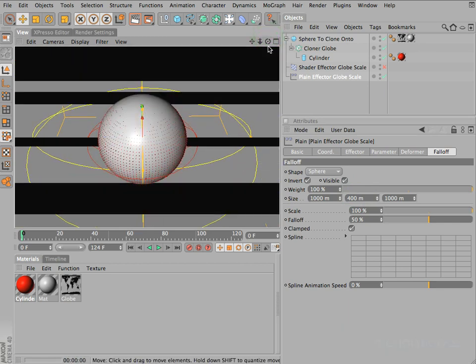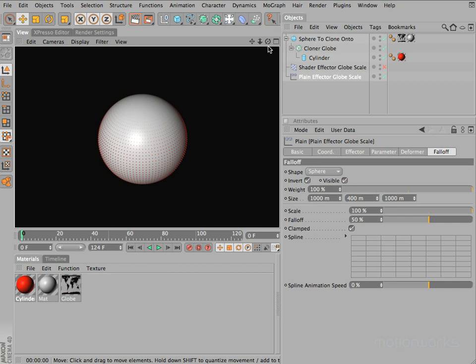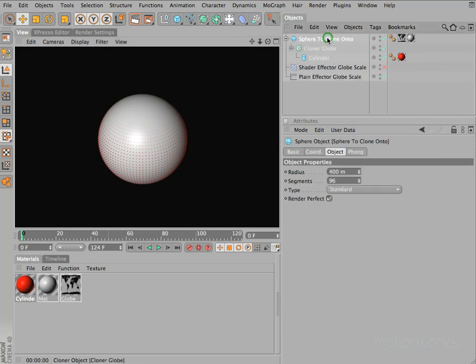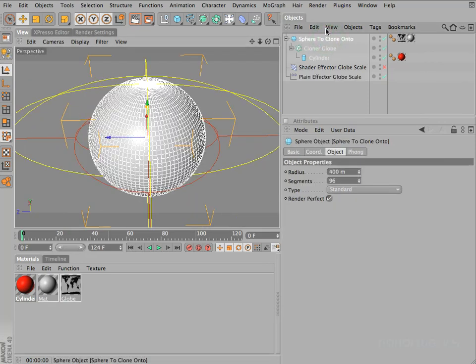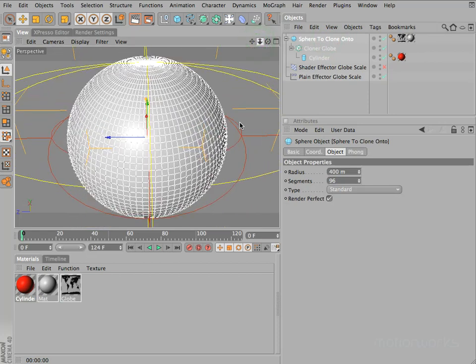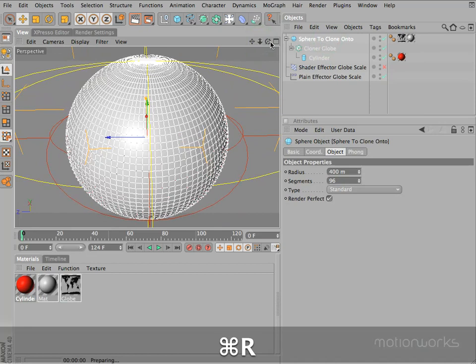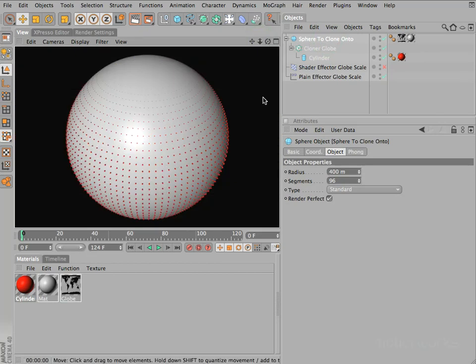Hit render, and you can see that our clones towards the top and the bottom are now pretty much invisible. Let's just select the sphere, press O to frame the active object, and we could go in a little bit closer than that. And hit render again. Now one thing that you'll notice is the plane effector is scaling all the axes of the cylinder, X, Y and Z. Well, it'd be quite a good idea if it didn't scale the length of it.